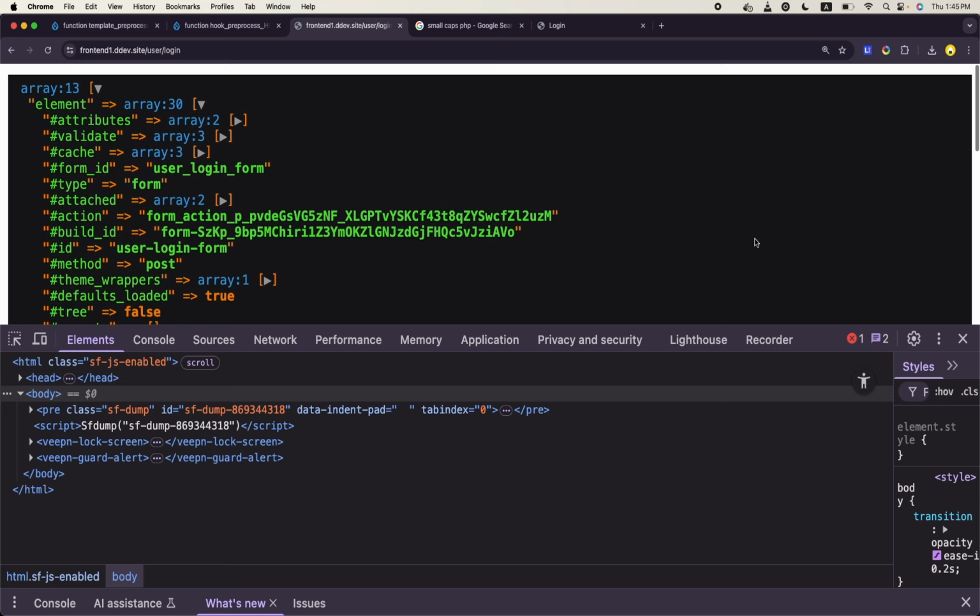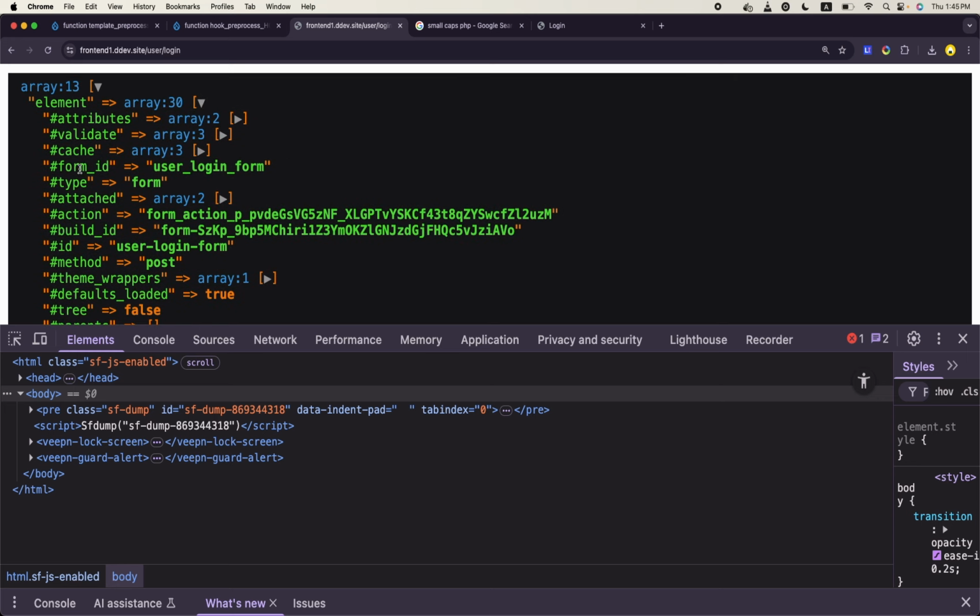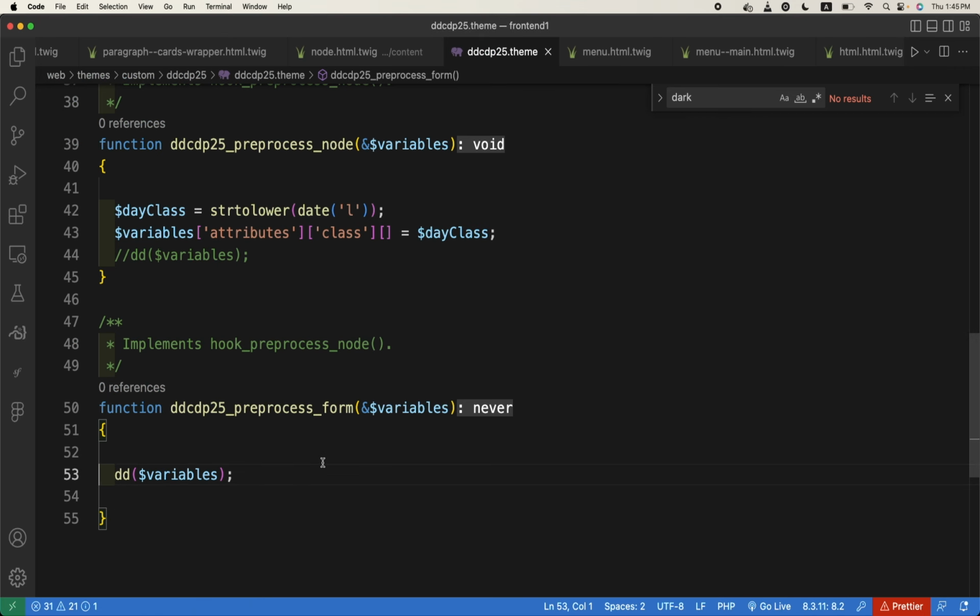Okay, one very important thing in Drupal is the form ID. Any form in Drupal is known by its ID. Here the form ID is user_login_form. If we have to do something with it, we check if the form ID is equal to that ID, then we will do something. Otherwise it will be applied on all of the forms. We will leave this here for now.